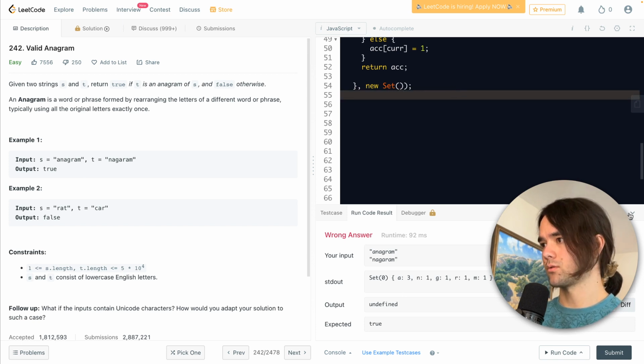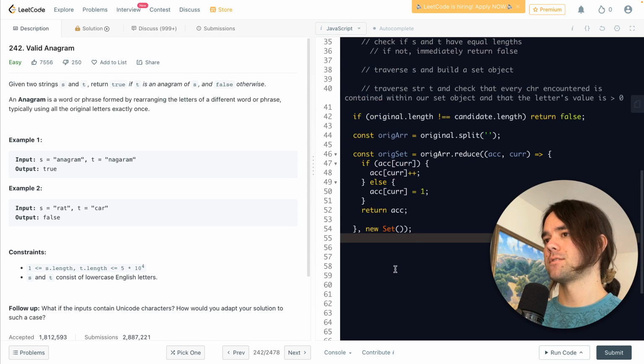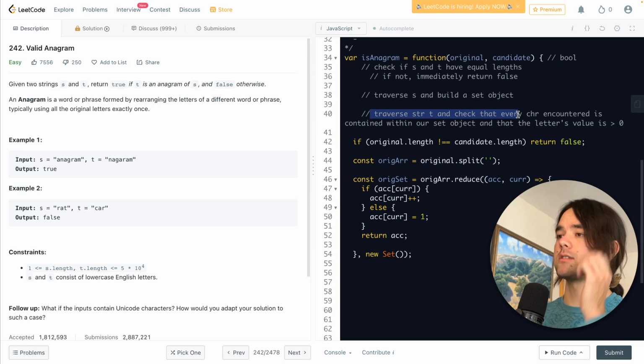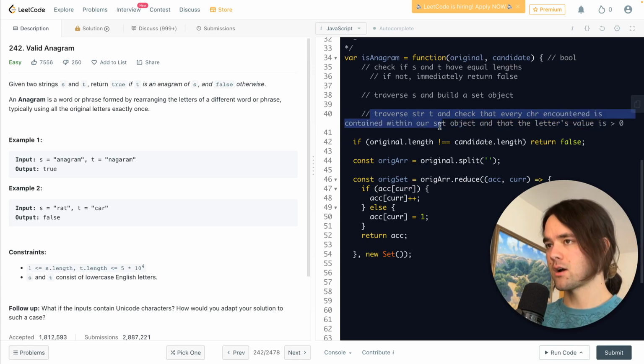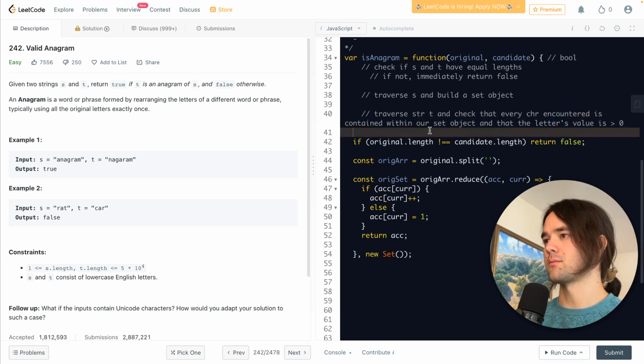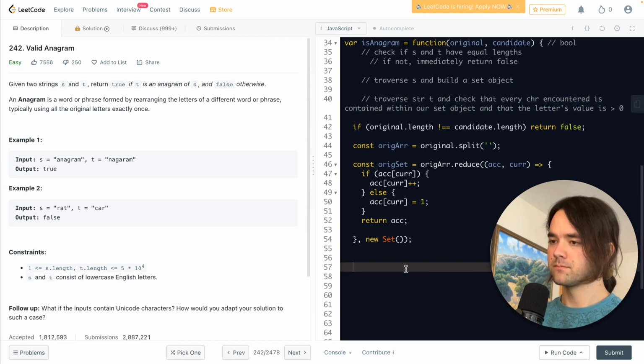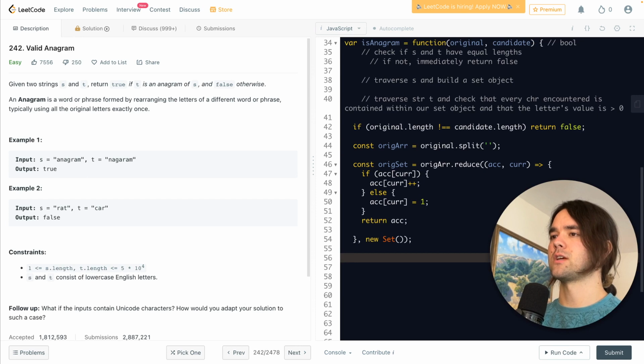So I'm going to bring this down. So we have our set object. Now what's the next thing we want to do? We want to traverse the second argument, t, and check that every character encountered is contained in the set object and that the letter's value is greater than 0. Okay, so I think I'm just going to use a standard for loop here.